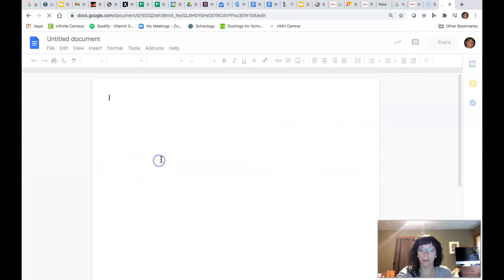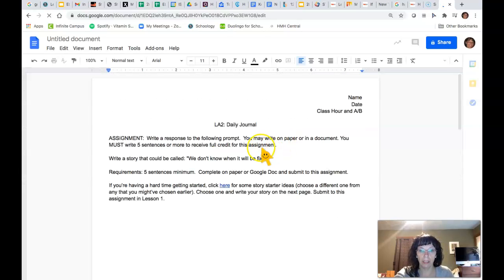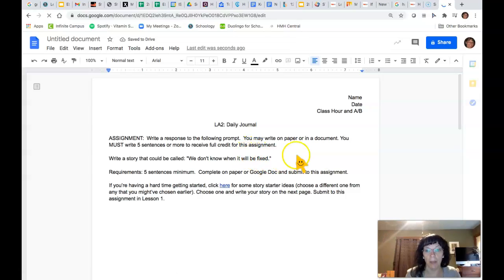And paste it in. Okay, because I know somebody had a hard time doing that. So you can paste it in too. You can copy and paste it in.